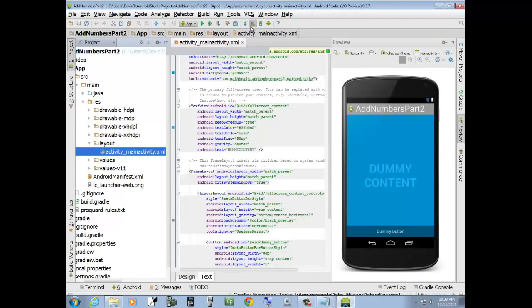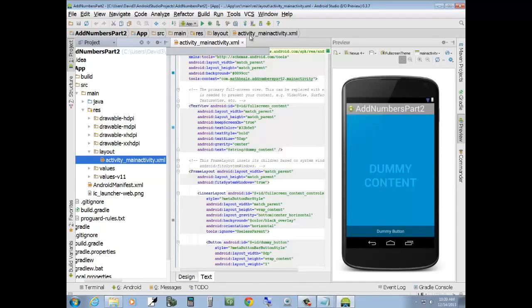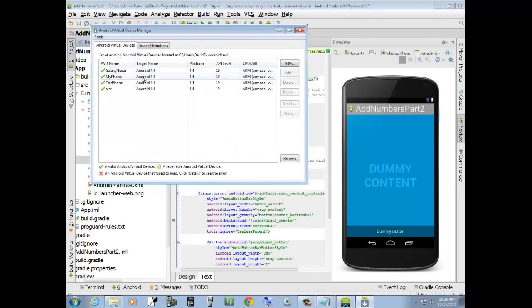Okay, now up here, see this? I don't know what it looks like. Looks like a little cell phone, maybe. It's kind of below the VCS on mine. It may not be below yours, but it's this one. We want to choose that. That's the AVD manager. This is our virtual devices for Android.